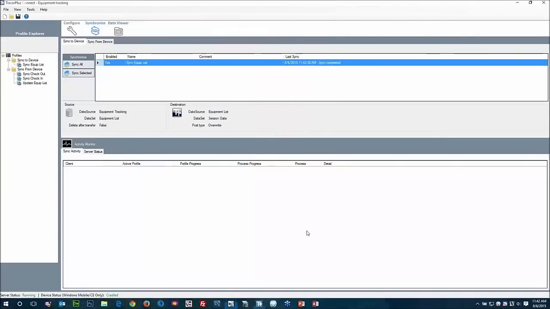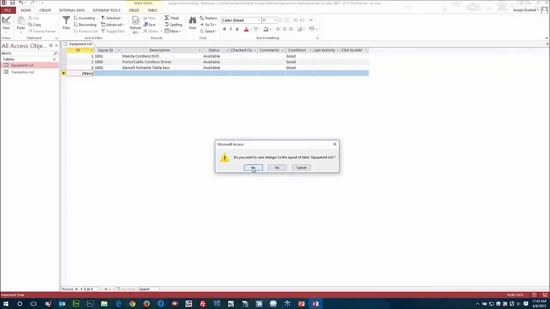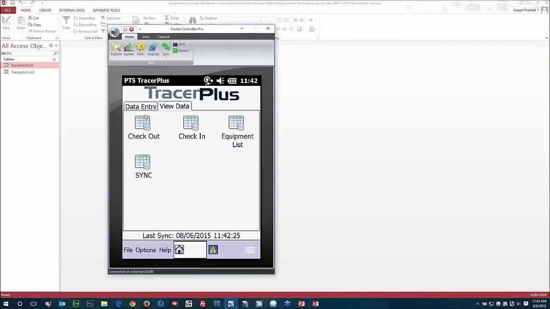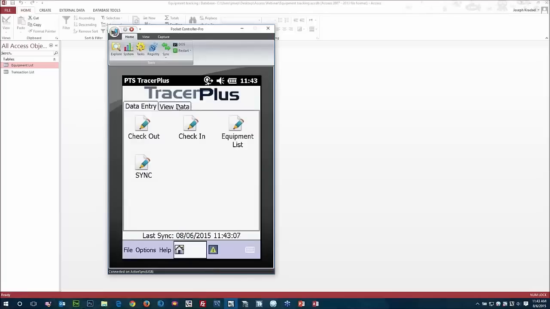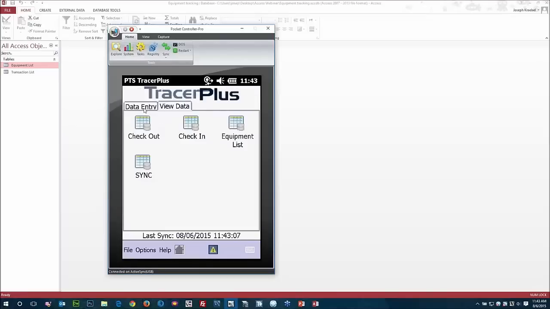Now what we want to do, actually I don't think I ever hit enter after that third record, so it didn't take effect. So now let me do another sync to get that third record. And now let's check this again. So there's our 3 records. So now let's go ahead and check some of these out.